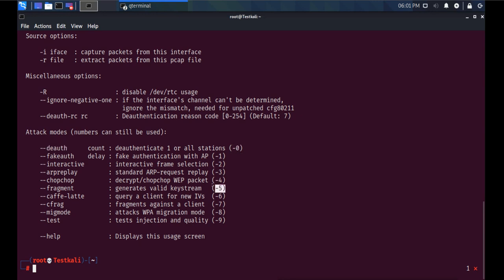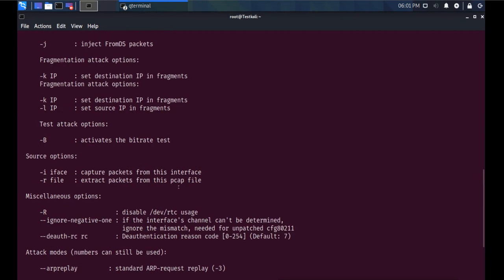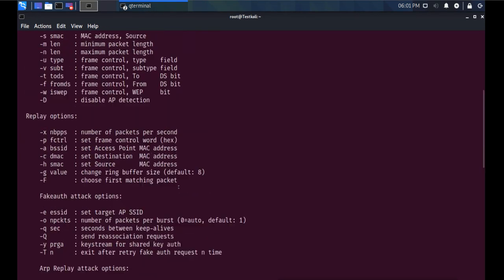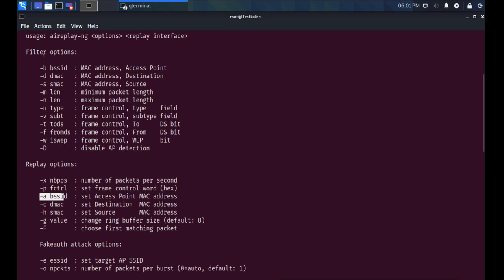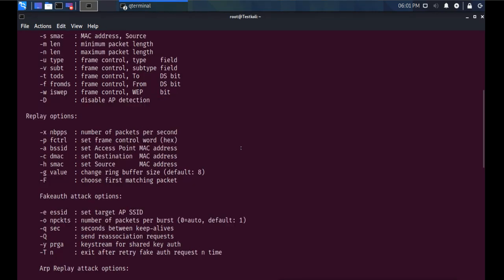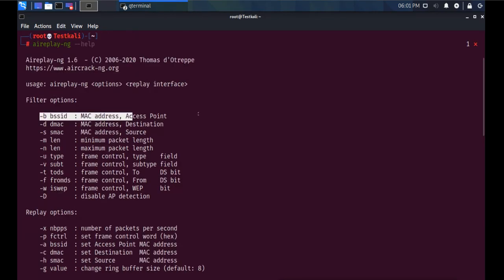Now this is what it is, a fragmentation attack. It is to generate the valid key stream. For mentioning the BSSID, SSID or host, this -a option can be used, and also the -b option can be used for the BSSID of the access point. This is under the replay attack and this is under the filter attack.